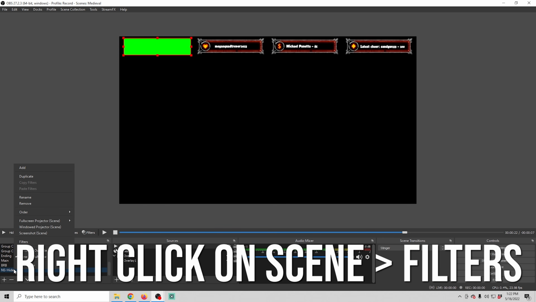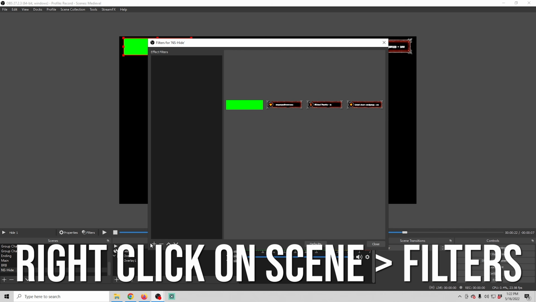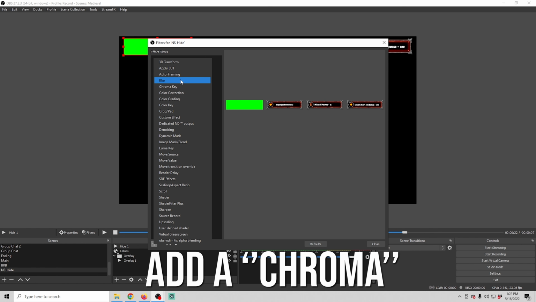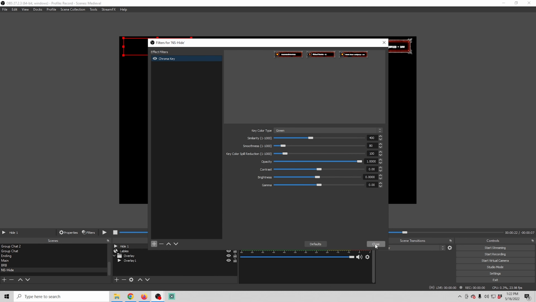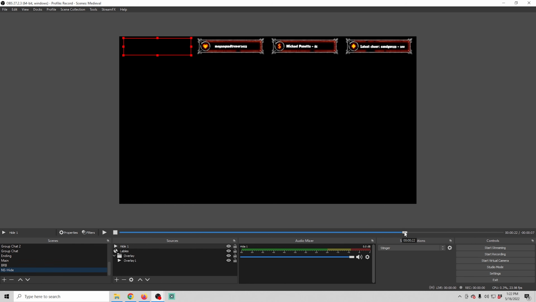So I'm going to right click on our scene and go to filters. And I'm just going to add a chroma to this. And we don't really need to adjust it. And you can see when I add the chroma, it turns it off, which is perfect. So now if I move it around or click play, we can see it hiding in a really nice fashion there. And that's what we're looking for.